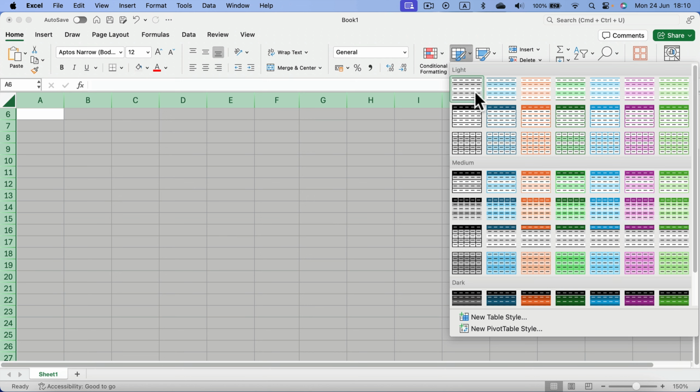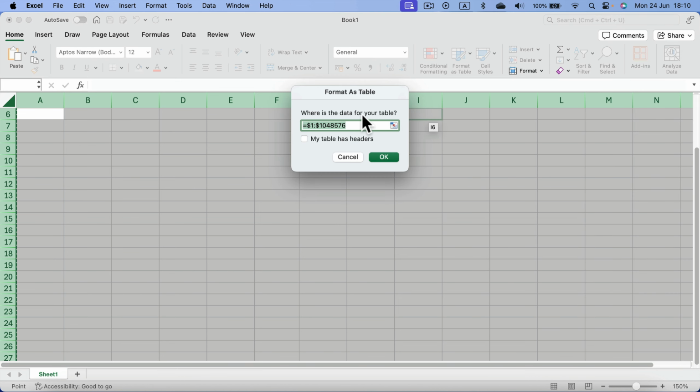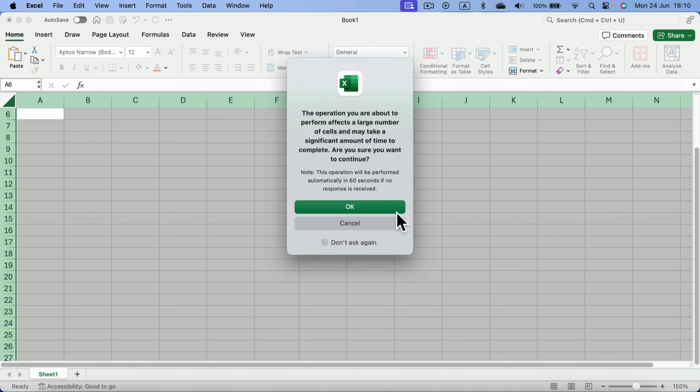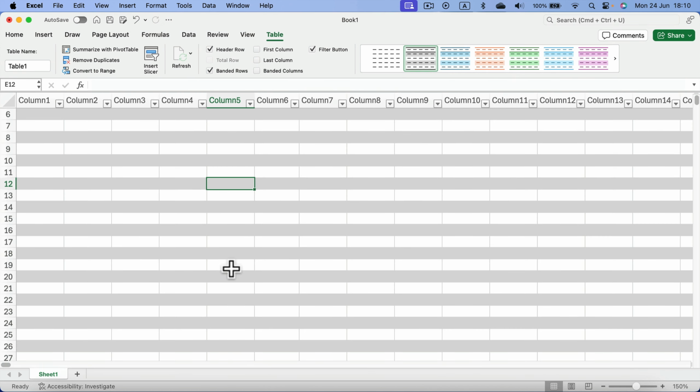All right, so let's say I want this gray one. Click on the first one. Affect the whole document. Okay. And here it is. We got the alternative color for our rows.